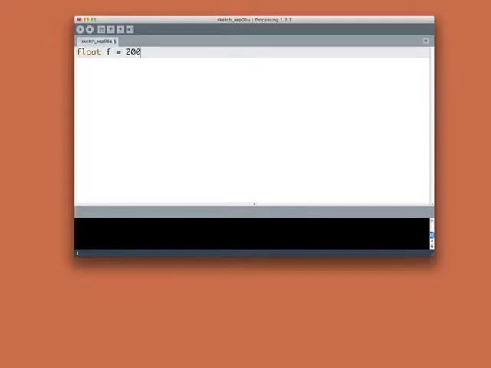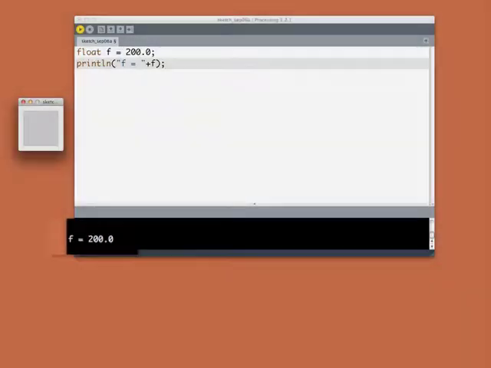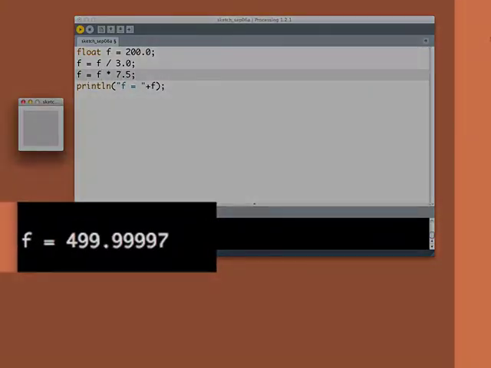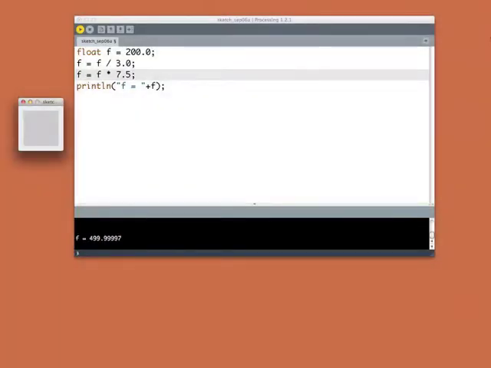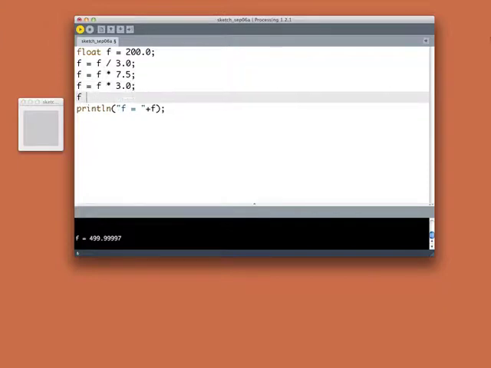Here I'll stick 200.0 into a float, print it out. Sure enough, it's 200.0. Suppose now that we just make this a little more interesting. I'll take f and divide it by 3, and then multiply it by 7.5. Okay, now f has some crazy value, but now I'll undo the operations, and I'll multiply it by 3 and divide it by 7.5. Now f should be 200.0, just like where we started.